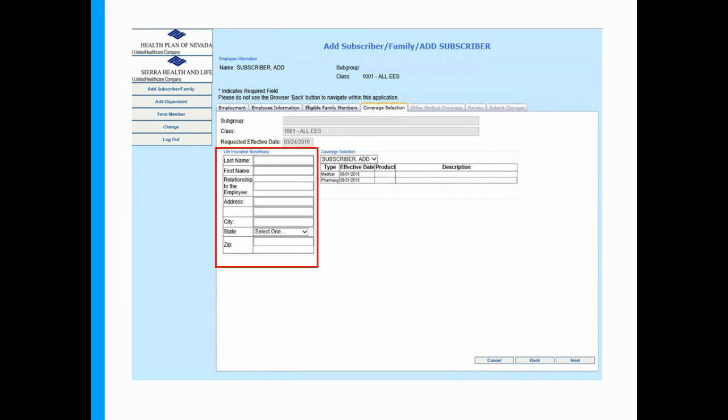Additionally, on this tab, if your group offers our life insurance benefit, you would use this tab to populate the life insurance beneficiary.